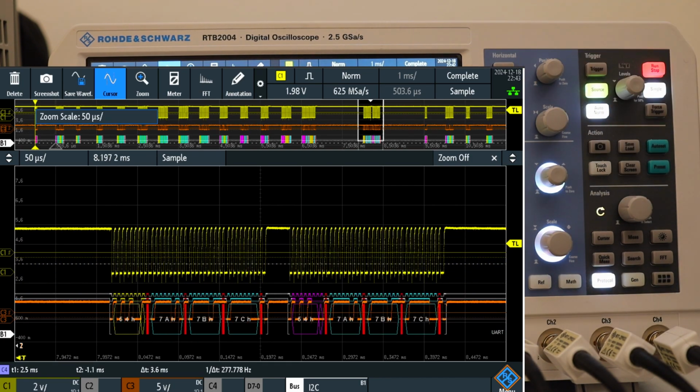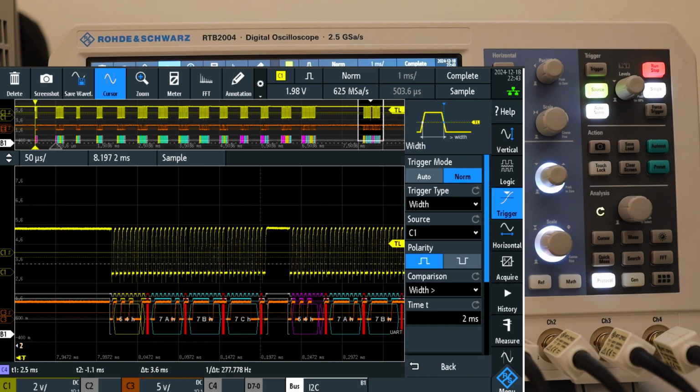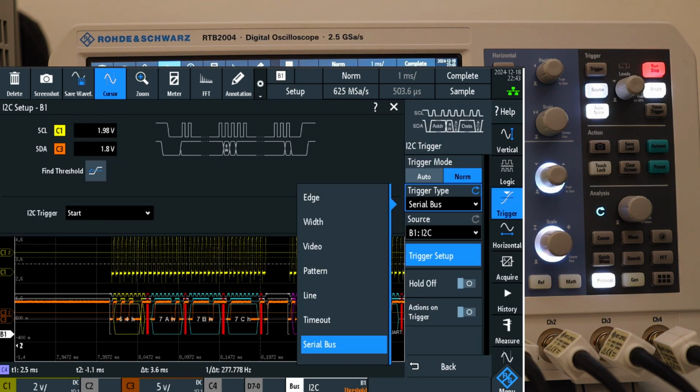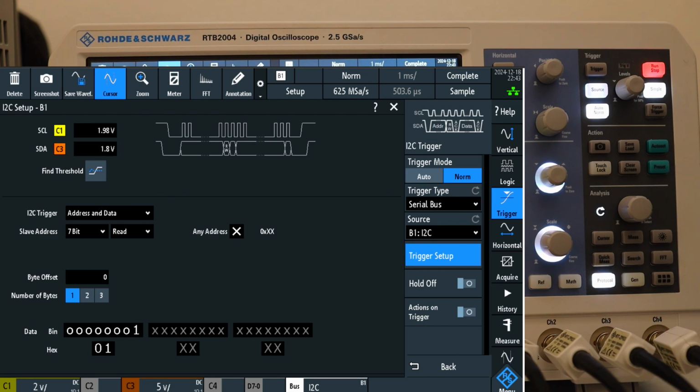So we will set up a bus trigger on this exact condition and try to trigger only on this condition. Then you will most likely see a different view, because this packet is also not that repetitive. Maybe we will get a stable trigger, maybe not. We will find out. Trigger, and instead of width, we will do serial bus trigger, and this I2C trigger gives you many options. You can trigger on start, stop, restart, no ACK, address and data. We're supposed to trigger on address and data.